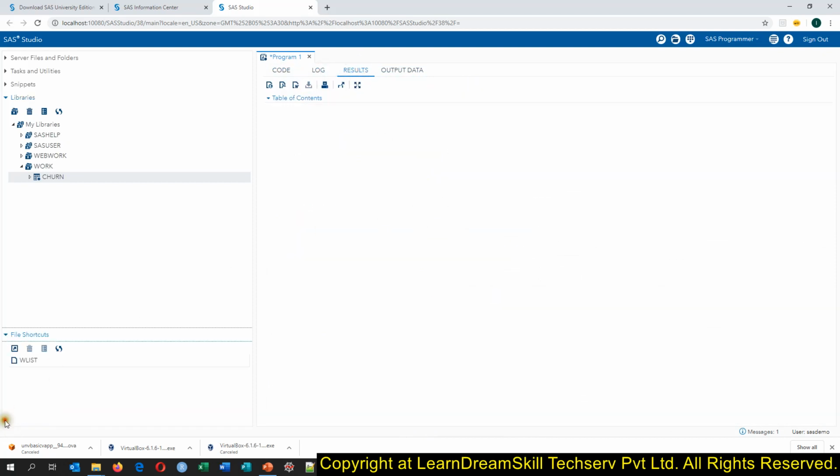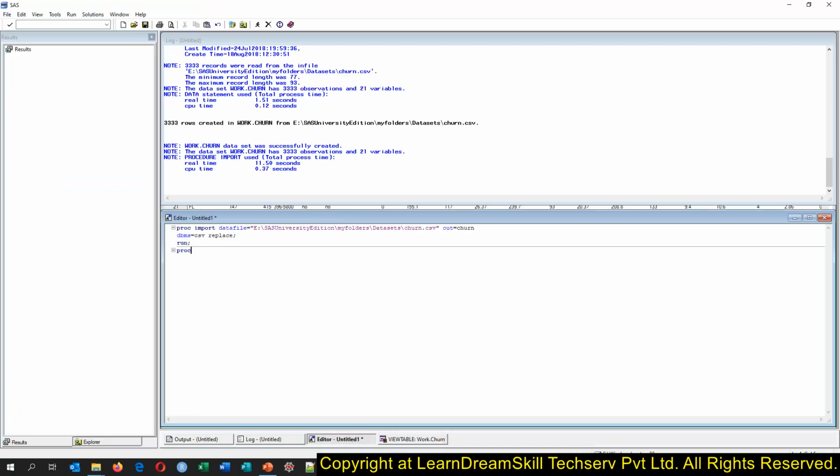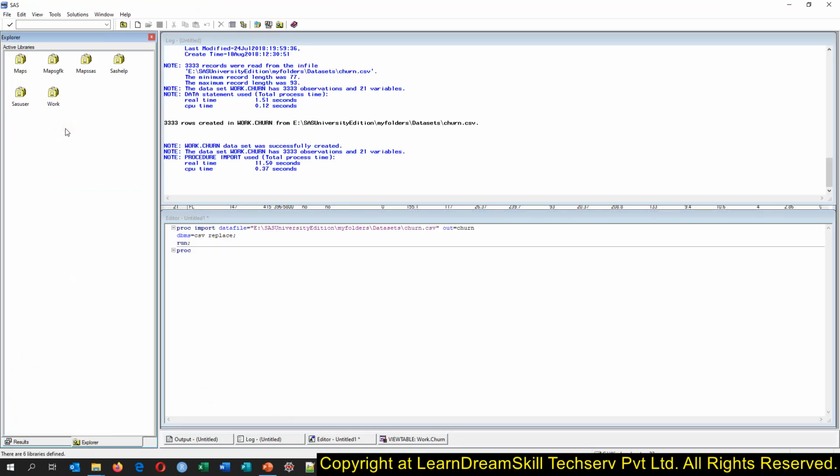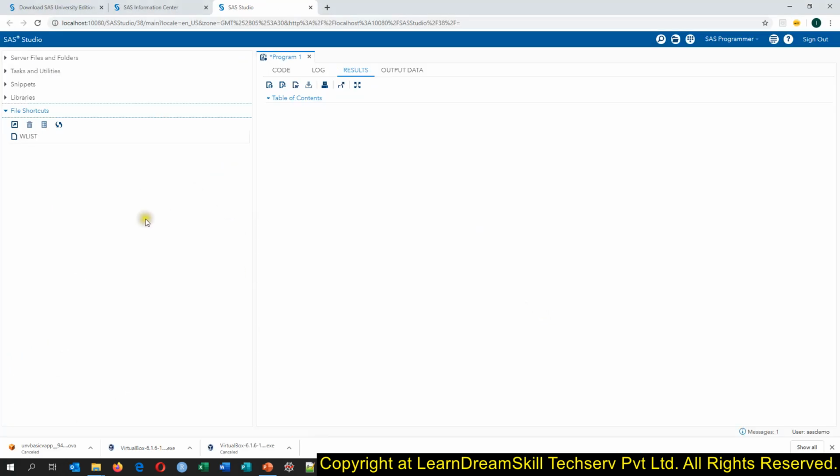Then we have the libraries as well, which is the same as the explorer window. So in the explorer window we have these libraries, and in SAS Studio this is equivalent to the explorer window.